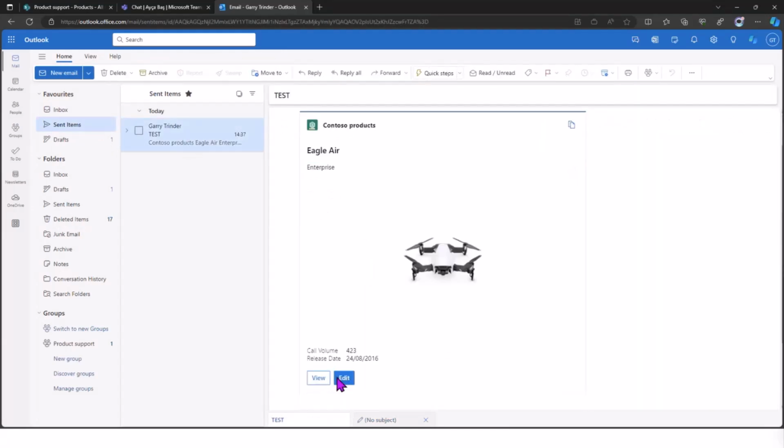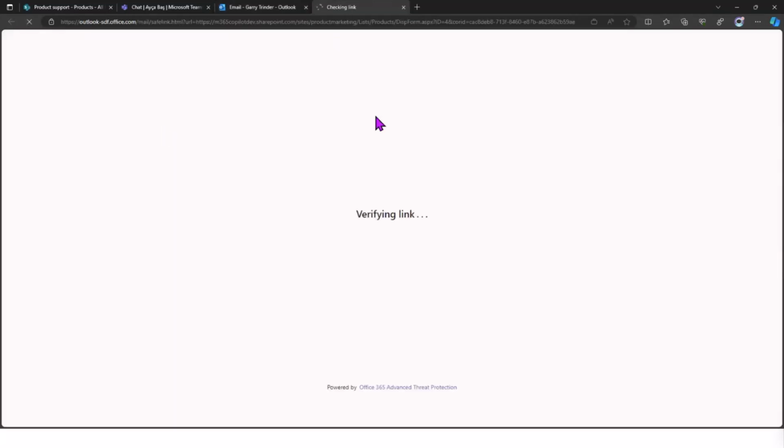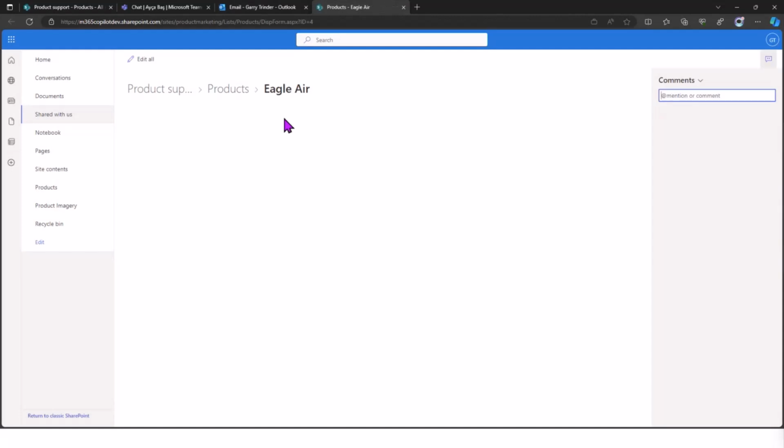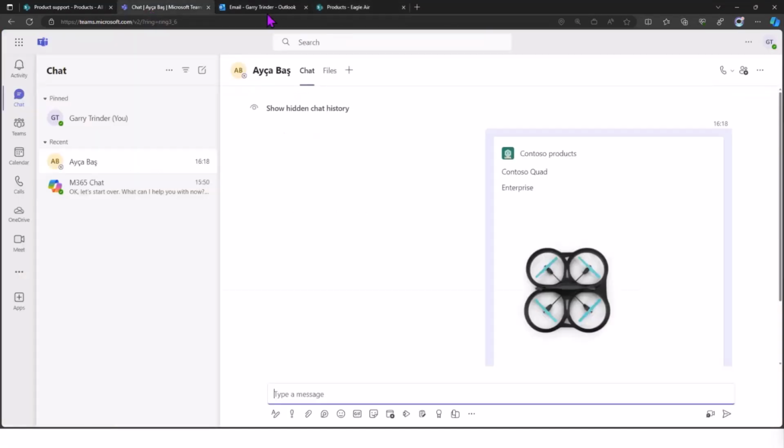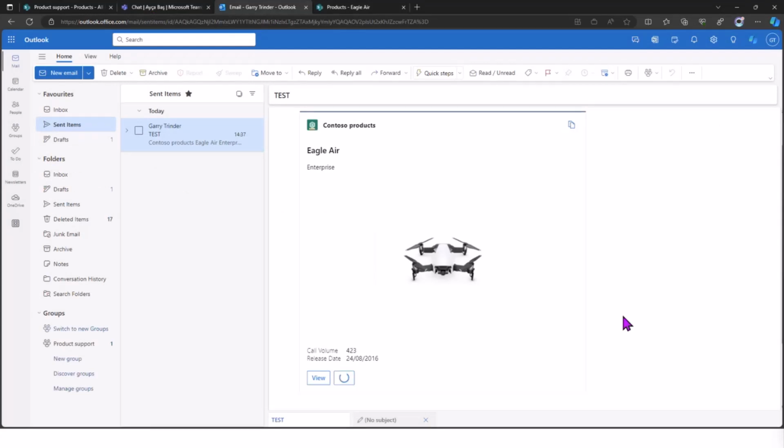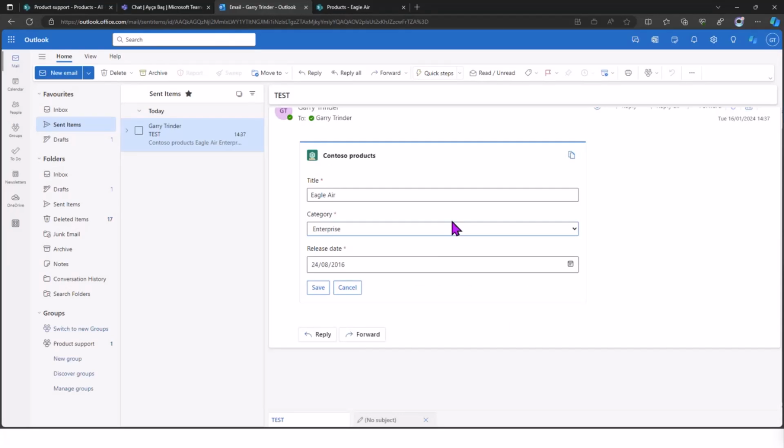I've got a view button and I've got the edit button there. So I'll just click on view, and that's going to open the SharePoint list item, and I go back to here, and if I click edit, we get an inline form, so I can actually edit it through the email as well, and click save, and then update that information in SharePoint as well.